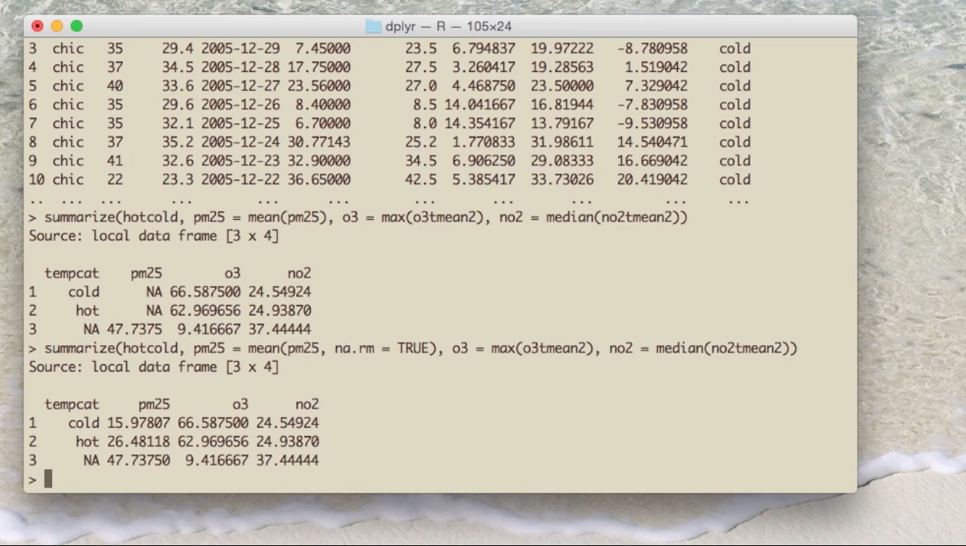So now you can see that PM2.5 tends to be lower when it's cold and higher when it's hot, and these are the summary statistics for each of the pollutants in these temperature categories.